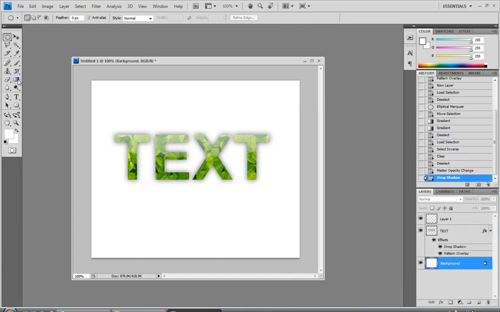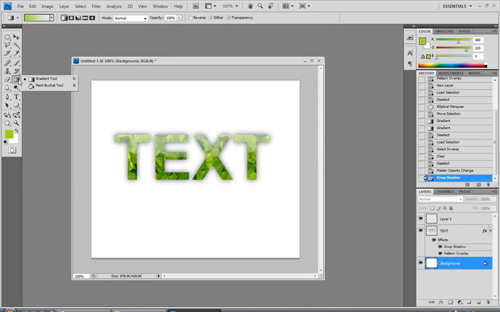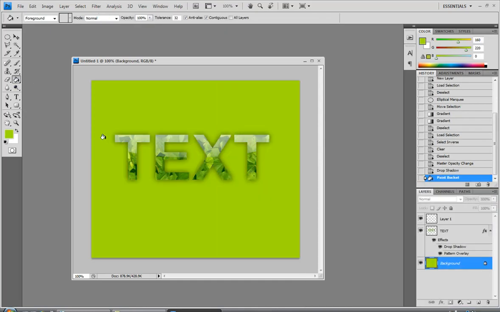And I'm going to change the background color, of course, because white's just not suiting it. Maybe something like a lighter green or something. There we go. And there you have it. That's how you use patterns, and that's how you do semi-gloss on top of that.